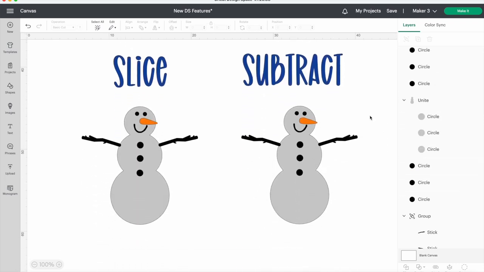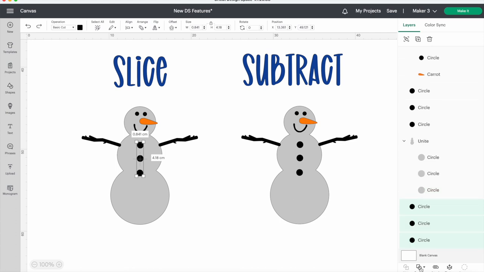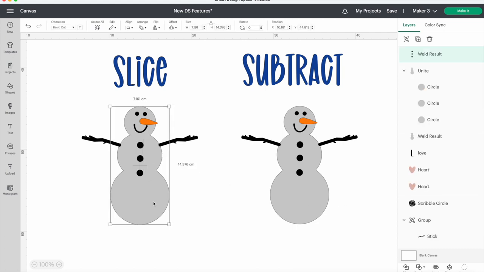In my snowman example, I want to make some buttons. Let's use the Slice tool first. The Slice tool only works with exactly two layers. If I have three buttons selected, the Slice tool won't even show up because I have too many layers selected. In order to use it, I need to select the three buttons, then weld them together so they're just one layer instead of three. Now I can select the button layer and the snowman layer, then press Slice.